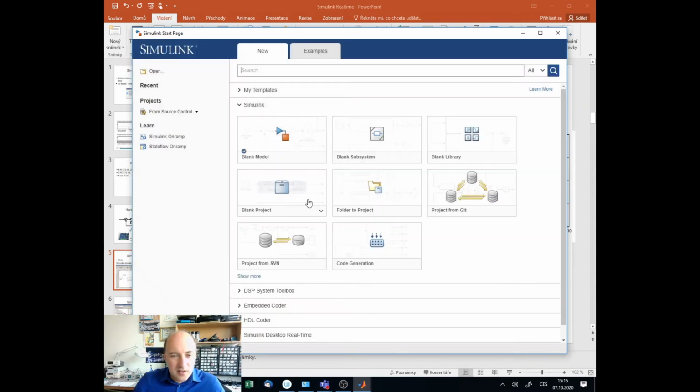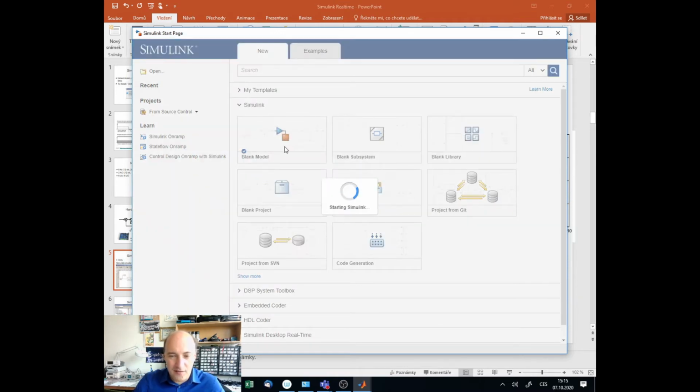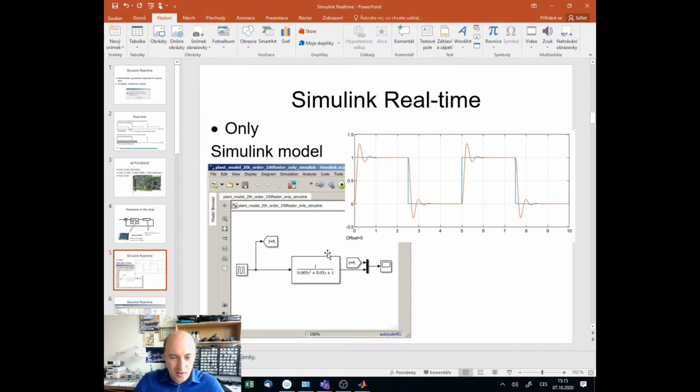So just a very brief introduction. Simulink is an environment where you can drag icons, and those icons can represent parts of your model. The model that I have here is a very simple model created as a transfer function. And I hope that you all know what a transfer function is from automatic control or from some other subjects. If you don't know it, you need to study it yourself.